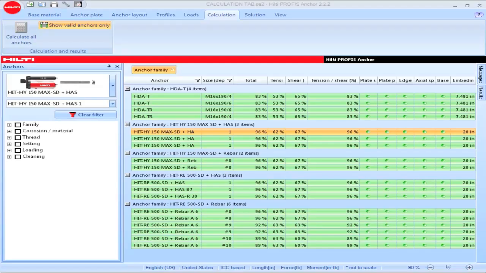This PROFUS Anchor tutorial will explain the features of the Calculation tab. The Calculation tab permits PROFUS Anchor users to view the calculation results for all of the anchors in a given portfolio for a particular design method or for specific anchors within each portfolio.